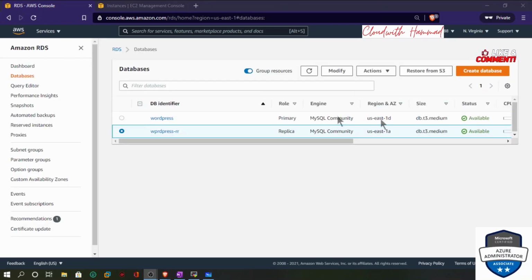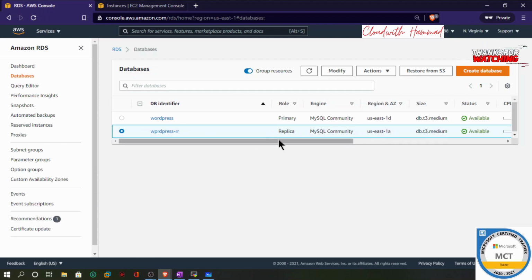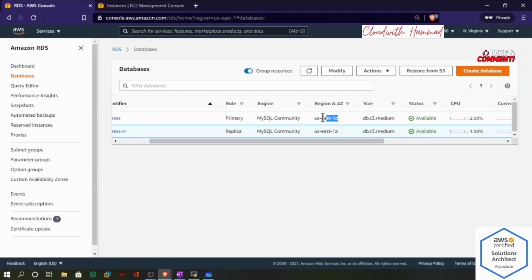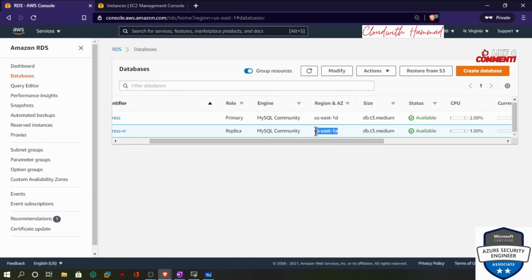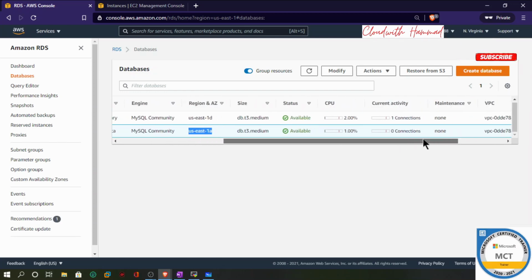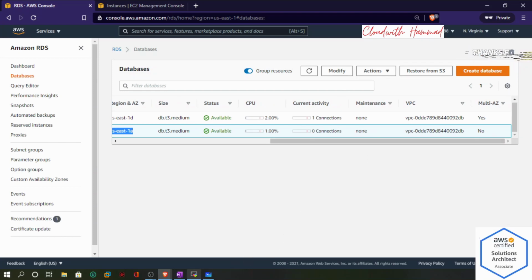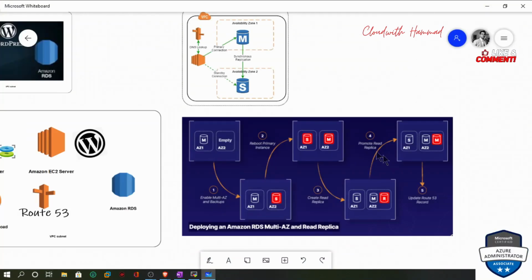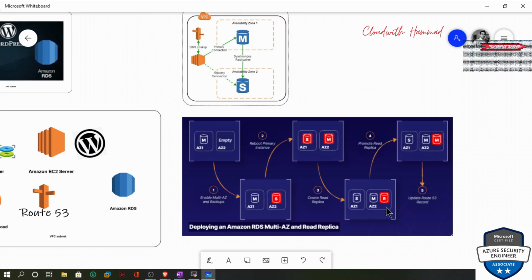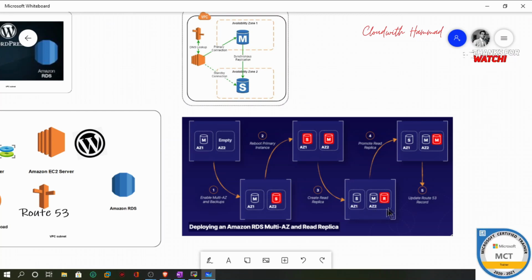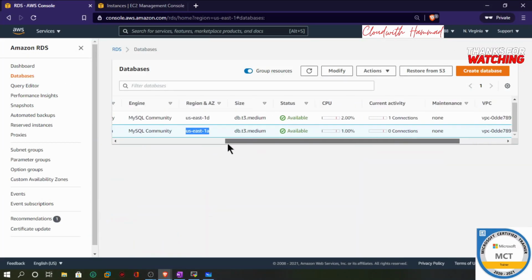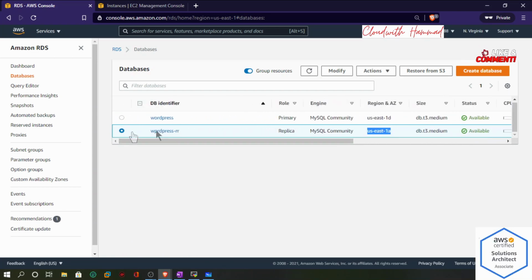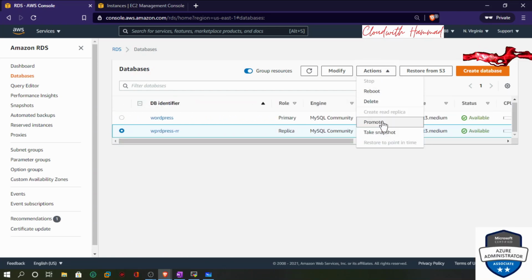Alright guys, welcome back. So as you can see, we created a replica of the database, and it was in 1D, and now it created a replica on 1A, and it is available and it's all good to go. Per our notes, if you look here, we created 2 replicas. One is in one zone and then another one is in the AZ2. What we'll do is we'll promote this one to be a master. So we come here and action and promote.